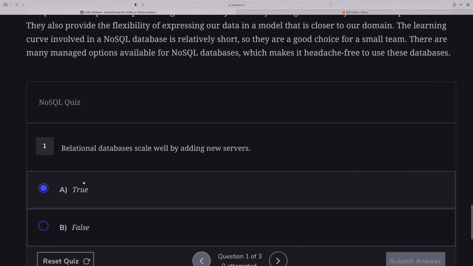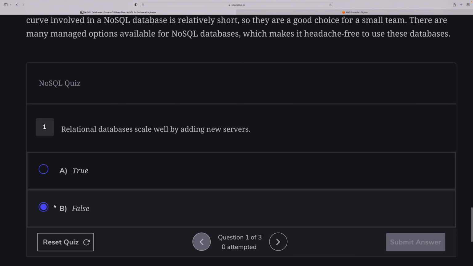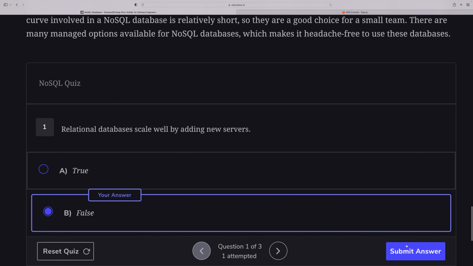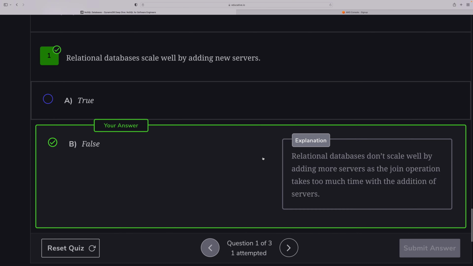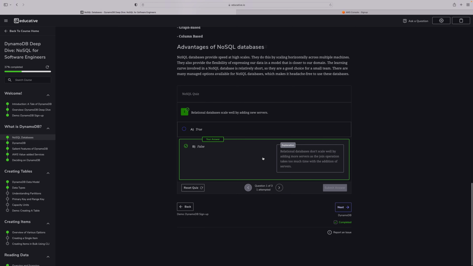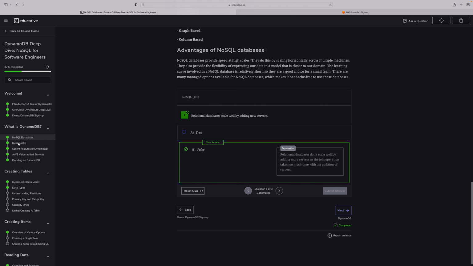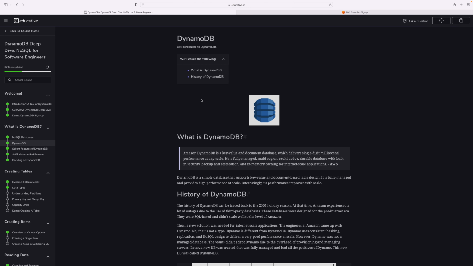AWS can manage it. A relational database is not scaled well by adding a new server. I think it cannot be scalable, right? So that's why we need a NoSQL database. Now let's go to the next thing, DynamoDB.